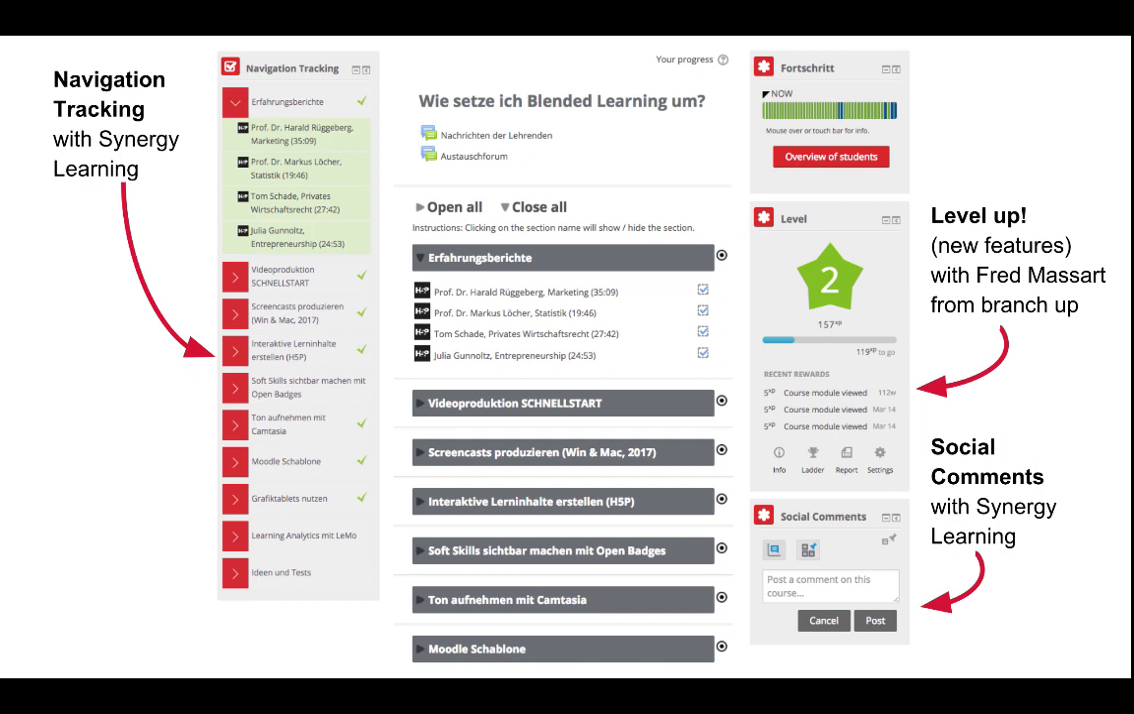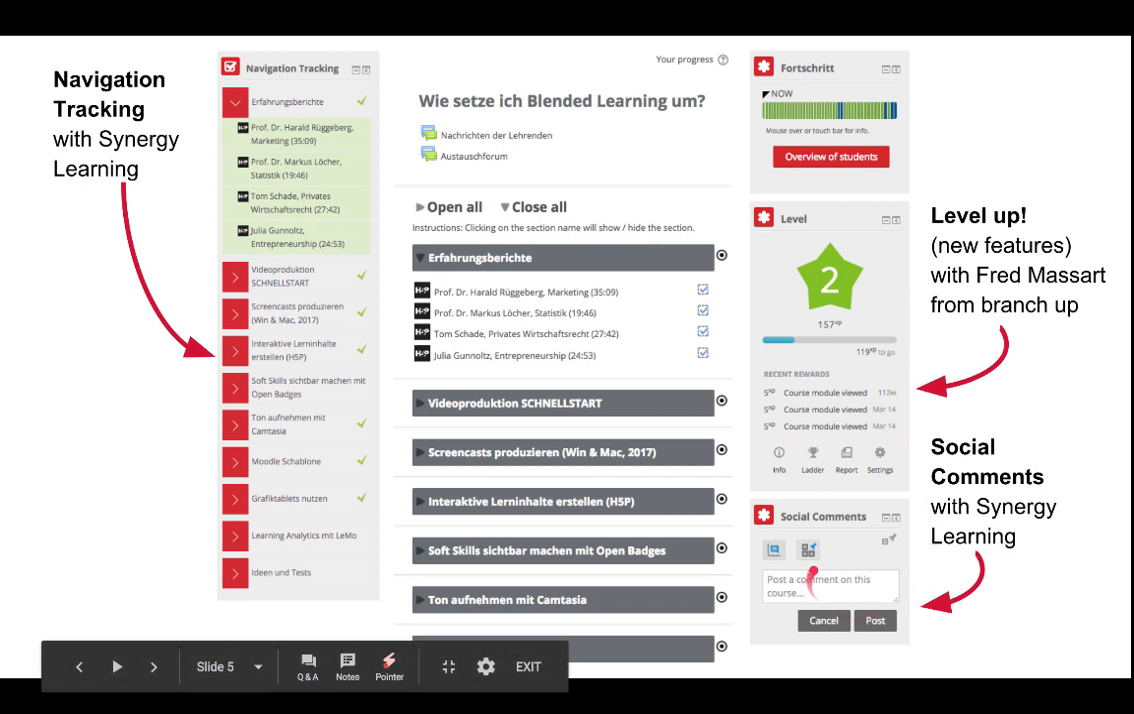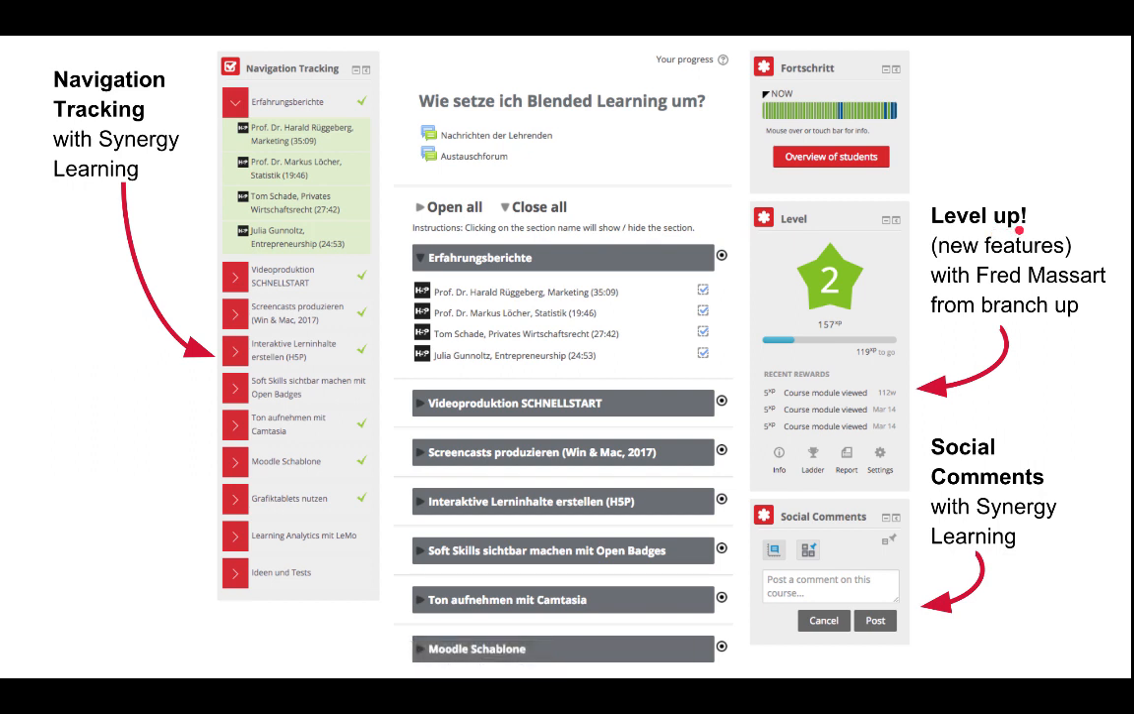Now these are the plugins that we developed or helped develop some of the features. One is a navigation tracking plugin that you can see here. The other is the social comments plugin that you can see here. And then the level up plugin where we developed some new features that you can see here. The navigation tracking plugin and the social comments plugin we developed together with Synergy Learning based on a concept of mine. And the level up plugin we developed with Fred Massad from Branch Up. That is an existing open source plugin where we just help to finance some of the features.